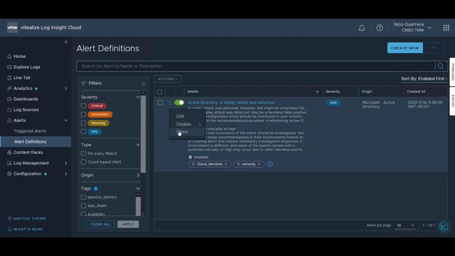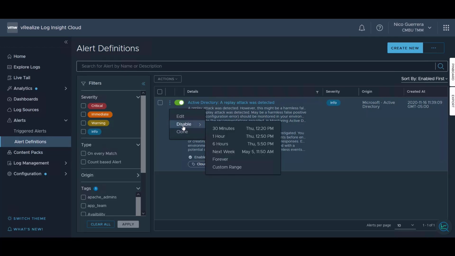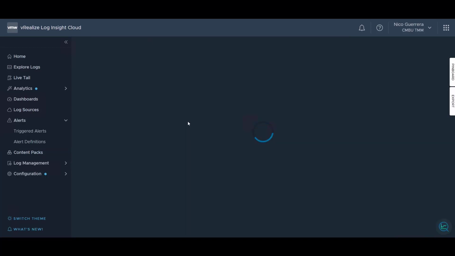From this 3-dot menu, you can clone an alert. So if there's an alert from a content pack that you want to make a few modifications to be relevant to your environment, you can clone it and make those changes, because you cannot modify the original alert from the content pack. So this lets you modify an alert based on cloning. You can also enable and disable alerts for a certain amount of time. So if you're doing maintenance, you can disable an alert for a few hours, and then it will re-enable itself after that threshold. And then we can edit the alert.